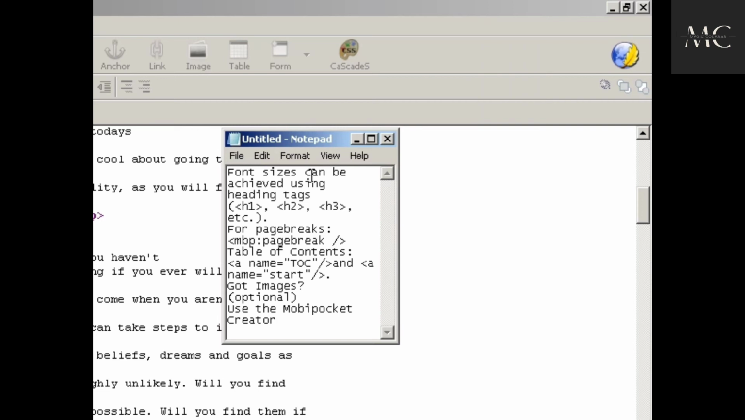Now, just a few other things. Font sizes, heading, okay. Page breaks. So remember, Amazon Kindle will just automatically put page breaks into your document. This document, I don't have a table of contents, but you'll just need to put this tag in front of the table of contents. And I don't have images, but if you do have images, it would be wise to use the Mobi Pocket Creator.